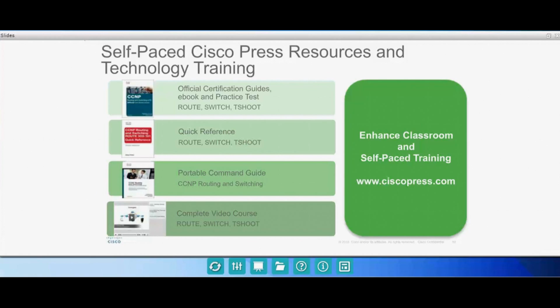Also available for self-paced learning would be actual books, or Cisco Press. We've outlined some of those different ones here on this slide. It's really a great way to enhance your classroom and self-paced training with books that you can reference. There are also some video courses, if that learning medium is helpful for you.